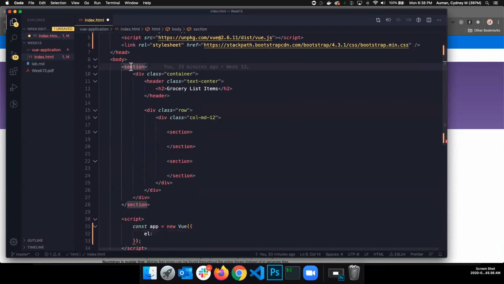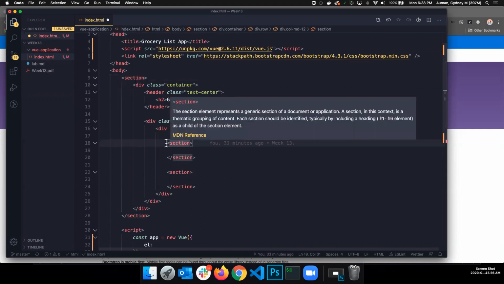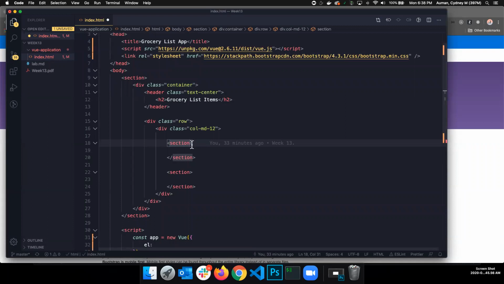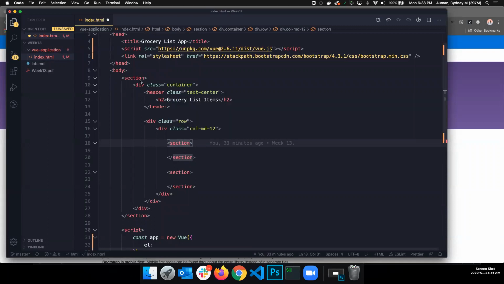So we can see that a good place to attach it would probably be this section tag here, right? Because you can see that the section tag encompasses pretty much everything from here down to the script tag. And so it's pretty all-encompassing. Otherwise, if we were to include it somewhere down here, then our application only exists between these two tags. And that's not what we want. We want our application to really exist on this entire page.